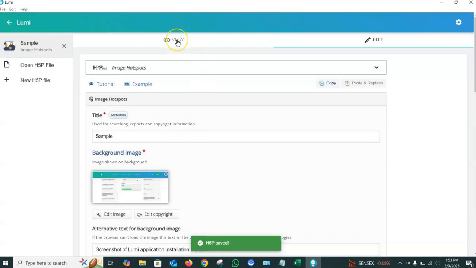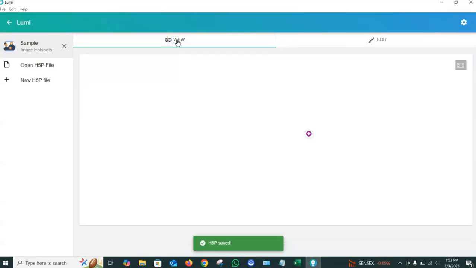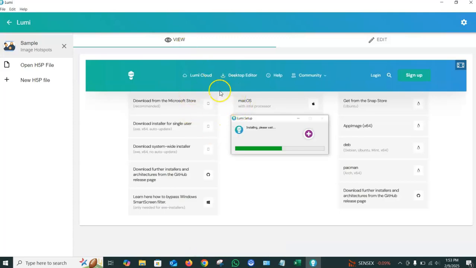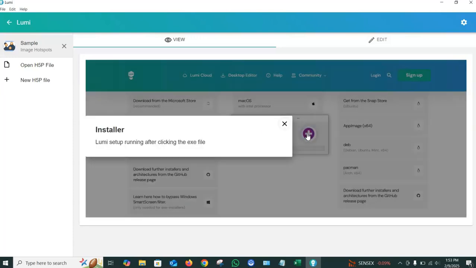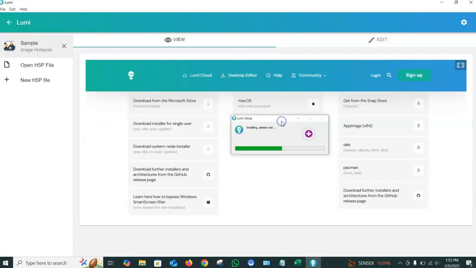Now I'll use this view button to see how it looks. This is my background image. This is the hotspot that I added. When I click on that, see, this is how it shows. This is the header and this is the text content item that we have added.